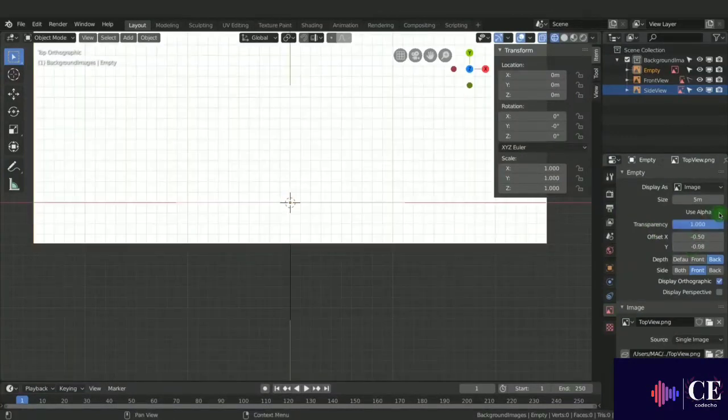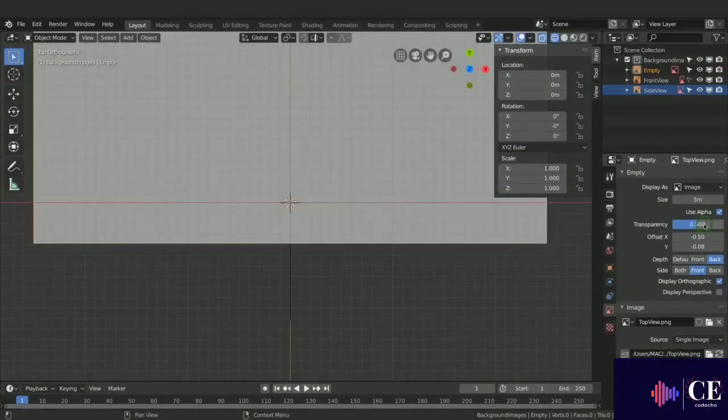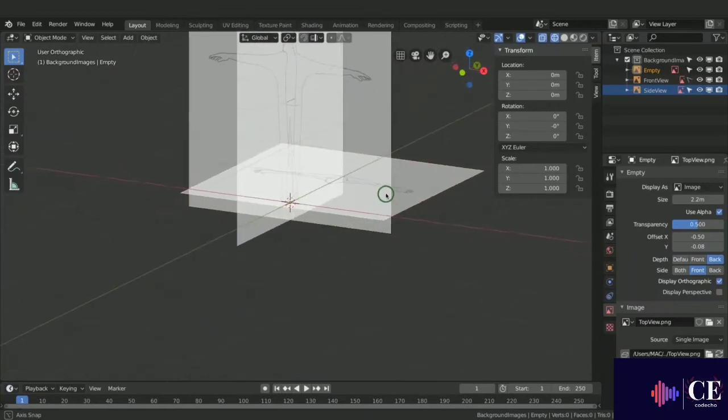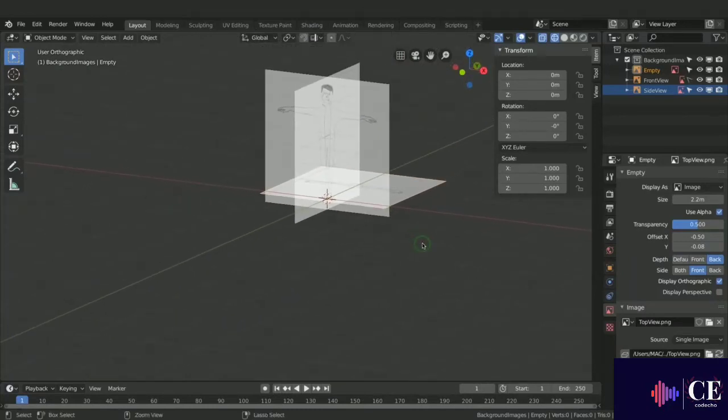I'll click on use alpha and put in a value of 0.5, and for the size I know it's 2.23 meters, so 2.23, press enter. Okay, and that's our images in the scene. I'm going to press and hold the middle mouse button and just zoom out here a little bit.